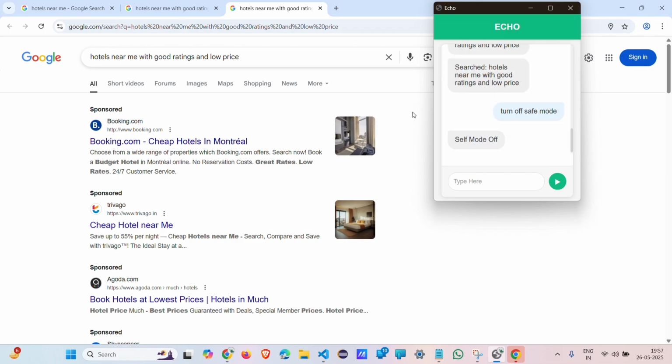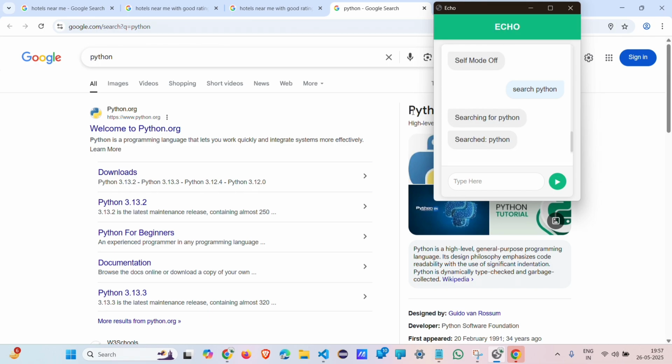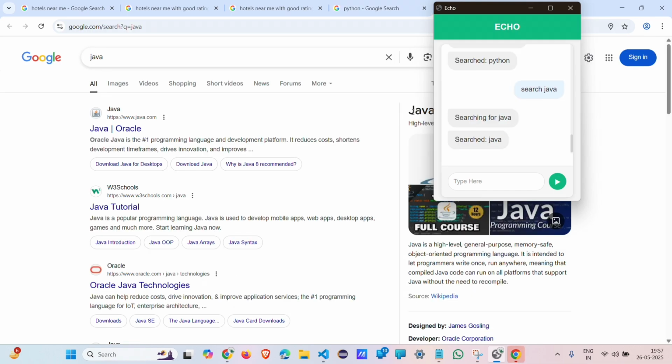Echo search Python. Searching for Python. Searched, Python. Echo search Java. Searching for Java. Searched, Java.